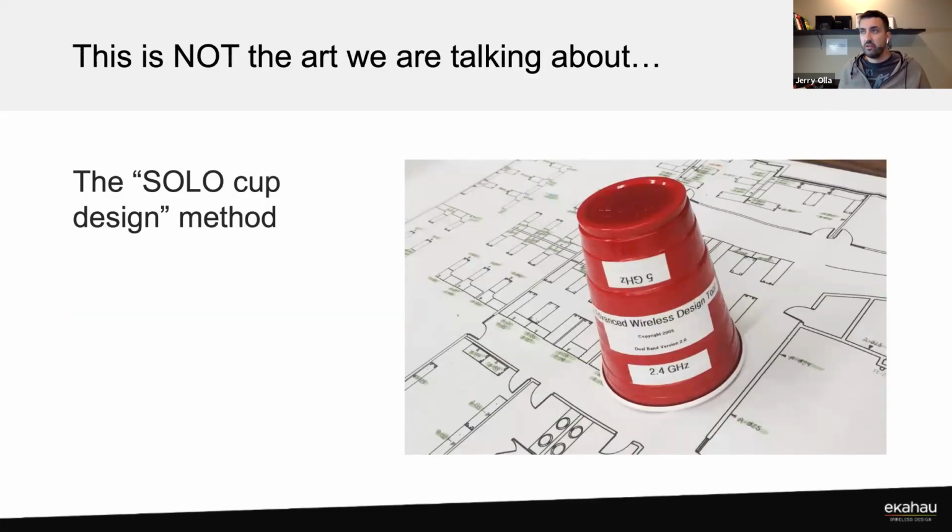All right. So the first thing we've got to lay out is what we're not talking about here. Let's lay the groundwork. We're not talking about the point-and-hang-and-pray method, where you just say, hey, put an AP there, put an AP in every room. These are common methods that we see. We've also seen this referred to as the solo cup design method. That's not what we're going to be talking about here today. We're going to be talking about the real art behind a good Wi-Fi design.